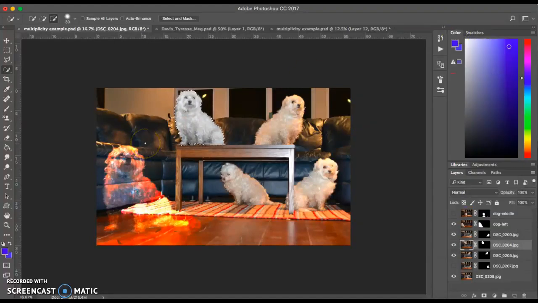So if I hit OK and then Command D for deselect, I have just that one dog in black and white and everything else is in color.